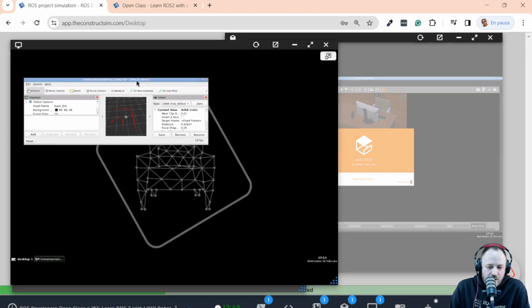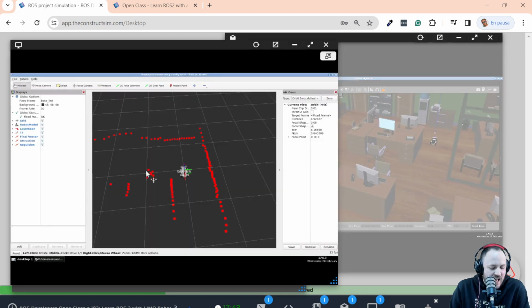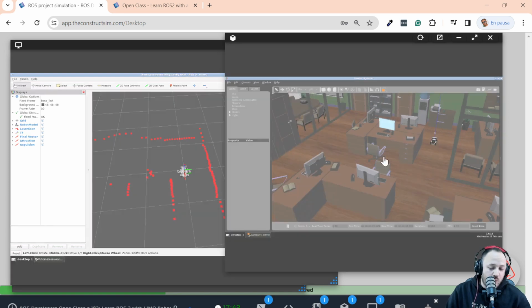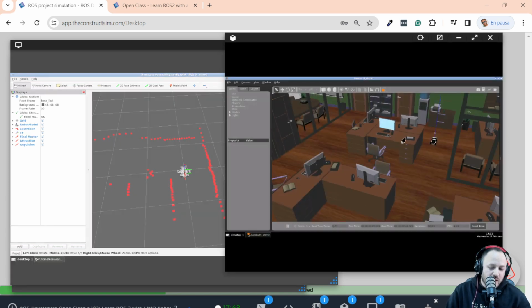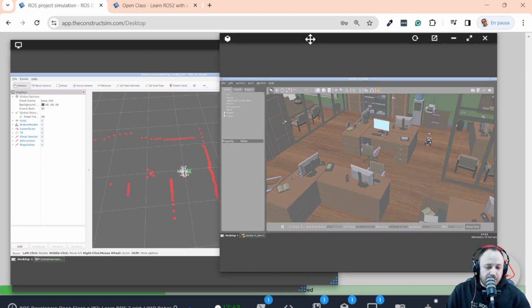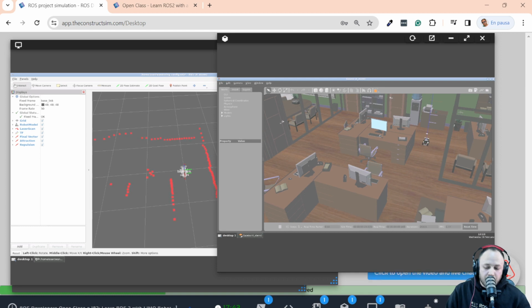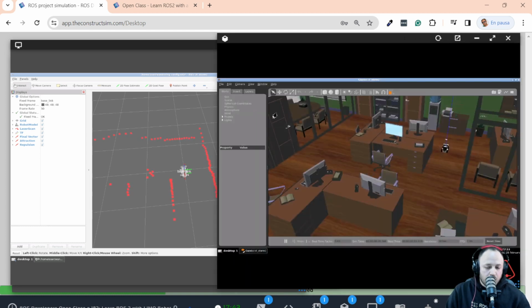Okay, so now, as you can see in RViz, I have the red things, which means that I am visualizing in RViz the data from the laser of the robot. Right? And from where I am capturing this laser data? Well, in this case, from the simulation that I have right here in the right side. All right? Then this is the simulator. This is the physics simulator here, Gazebo.